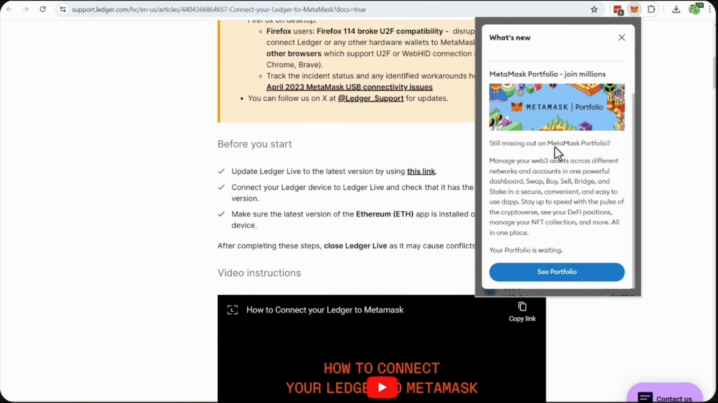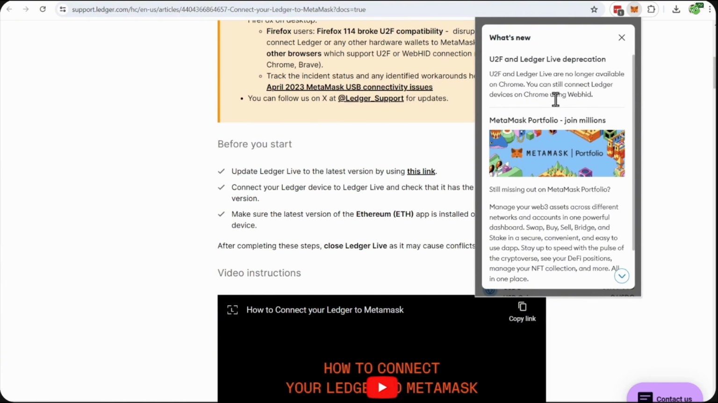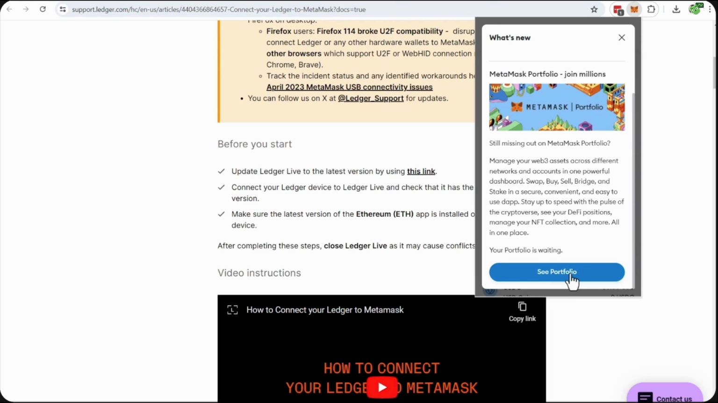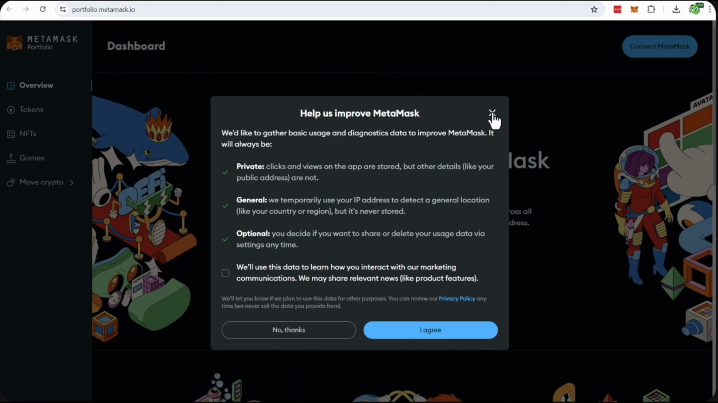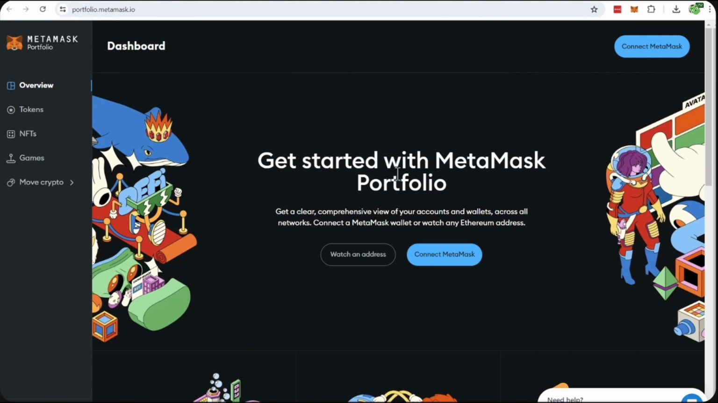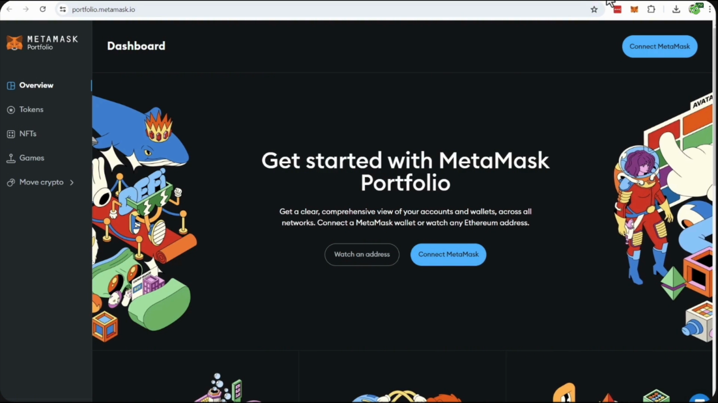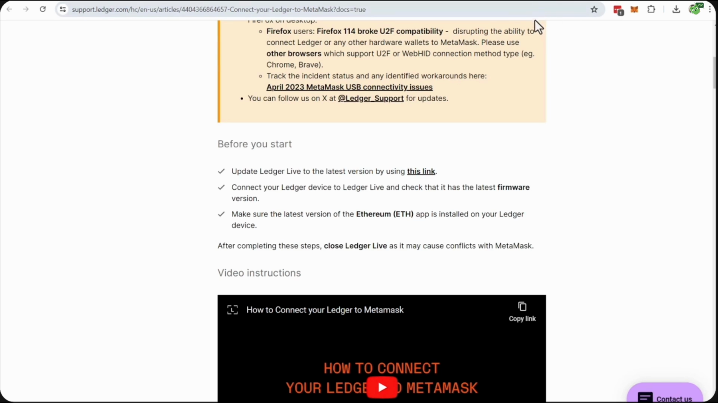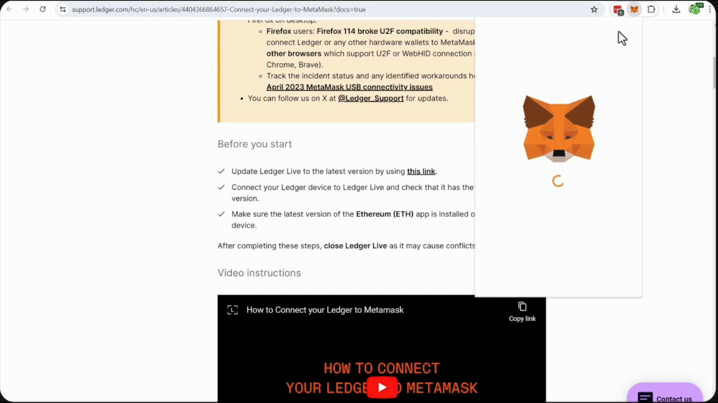And of note, there's something called MetaMask Portfolio, which is not actually your wallet, right? And this can confuse some people. If I click on See Portfolio, this opens up this kind of dashboard to look at all your holdings. However, this is not your actual wallet, right? So I'm just going to close that because I don't actually want to look at that, right? So I'm going to click on the extension again.